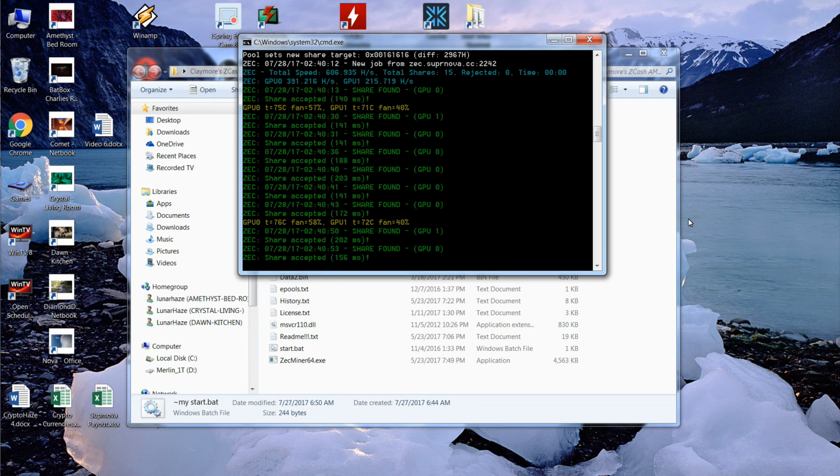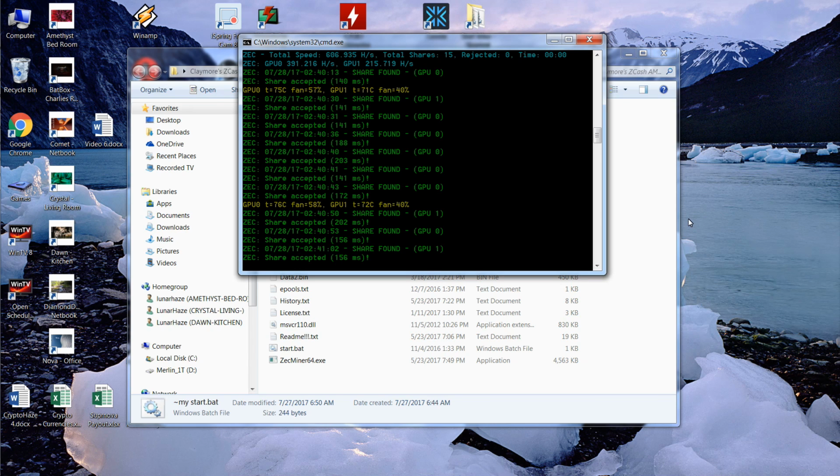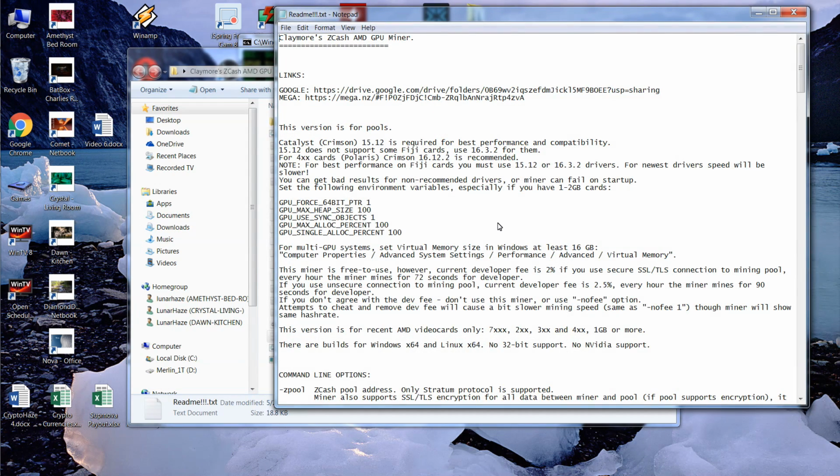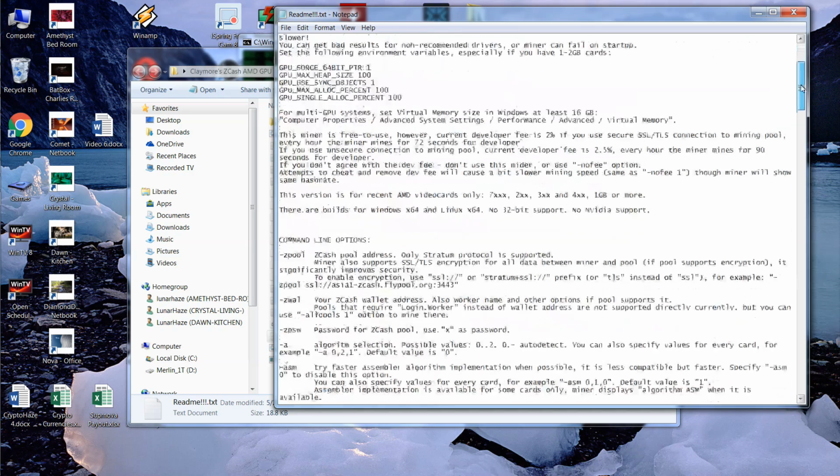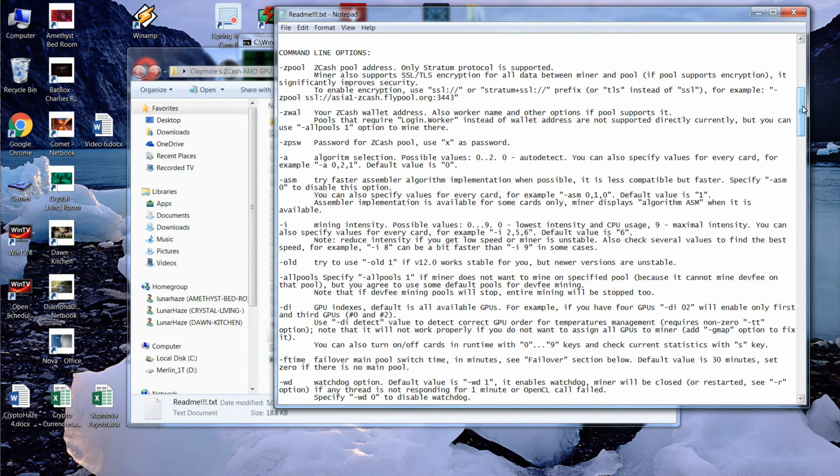Now, in part 1, we covered the most basic configuration to get started with. But this is a very powerful and customizable mining tool. There are many additional options. So we're going to go ahead and have a look at some of those now. So if we go back into the README file, we're looking for the section that says command line options. So there it is, right there.